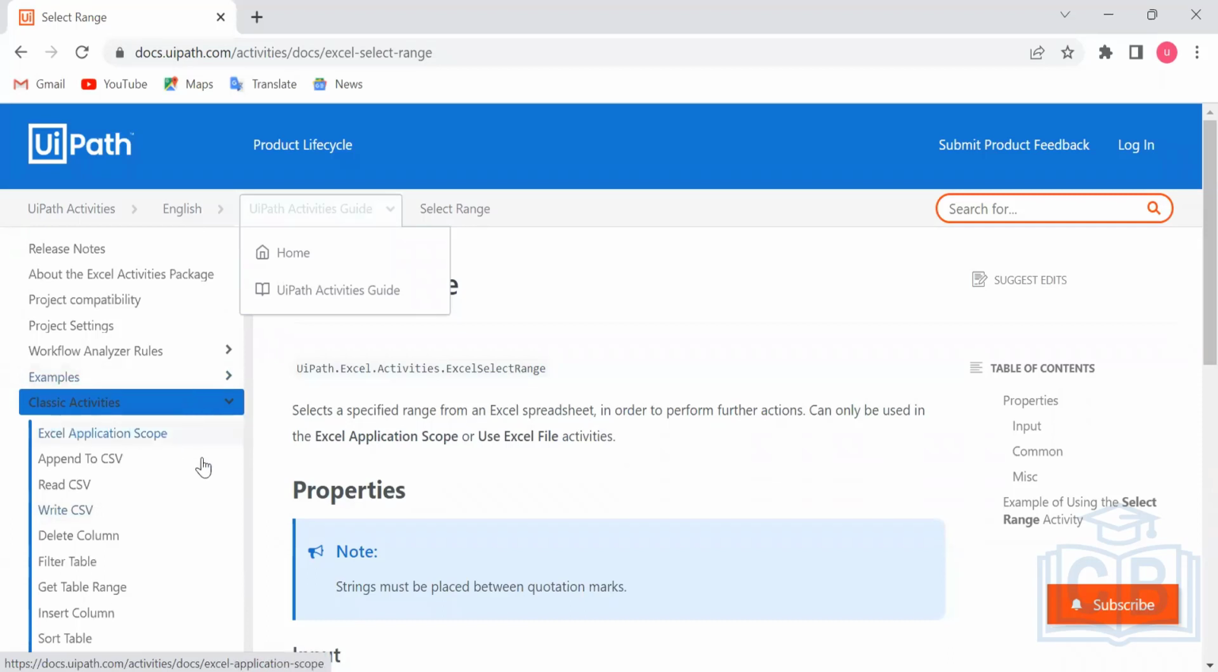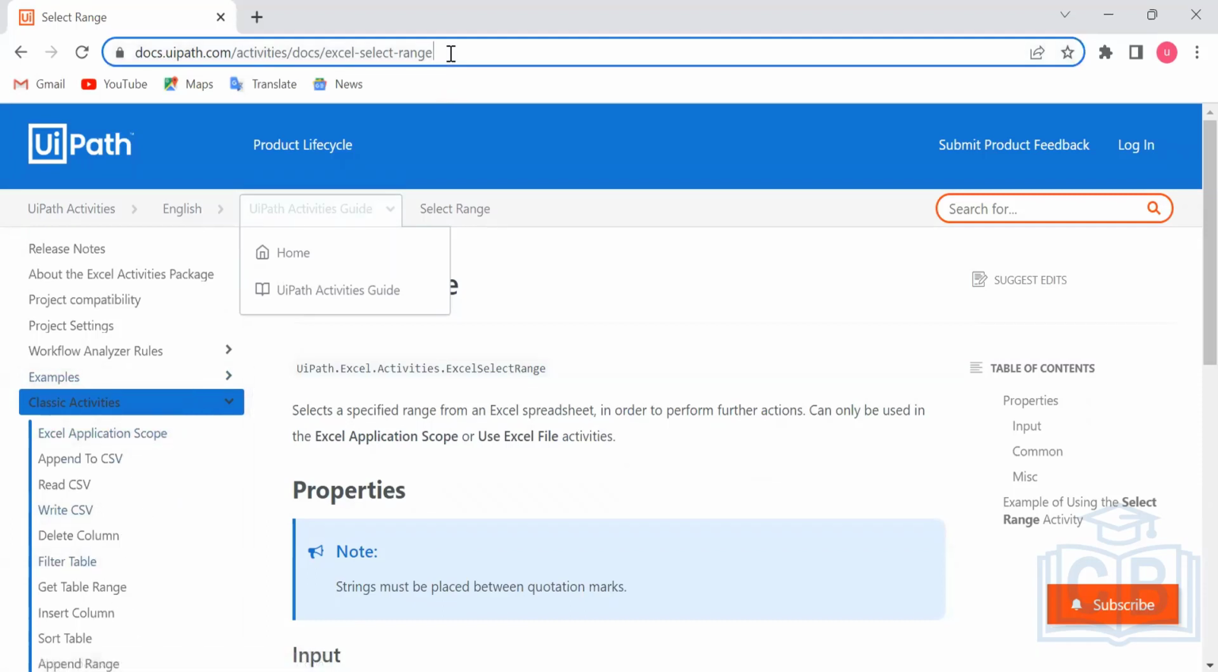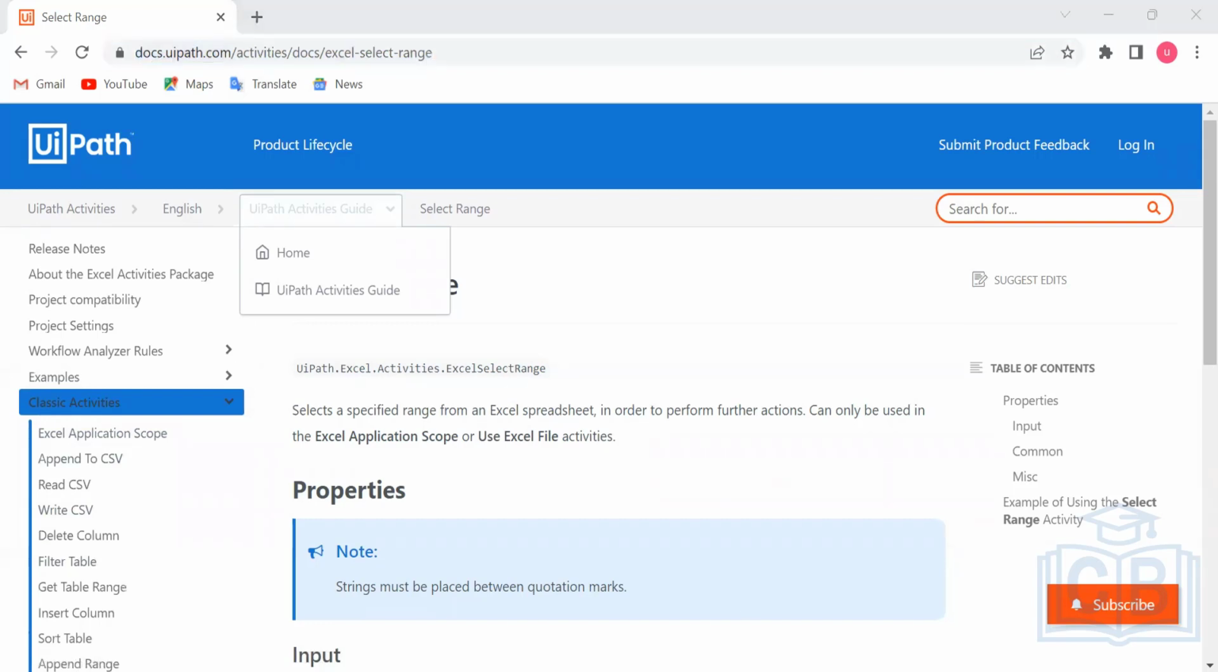Can you see the Excel activity? Yes. If you want, I'll copy this URL. Please copy it. Delete column. Got it. Yes, I copied. Ajit, you can refer to that URL. You can copy it in.